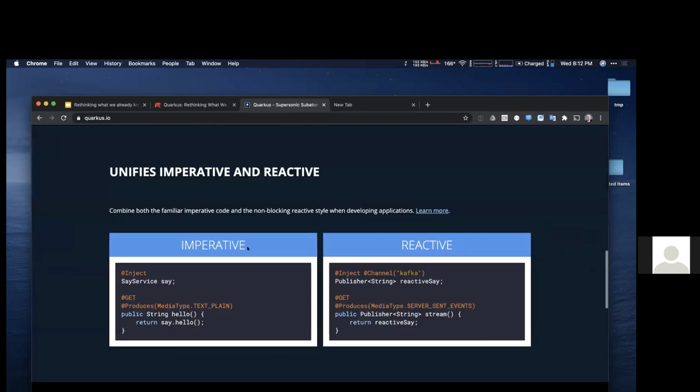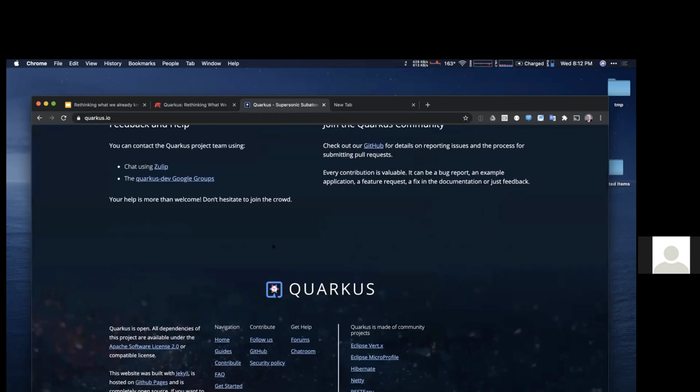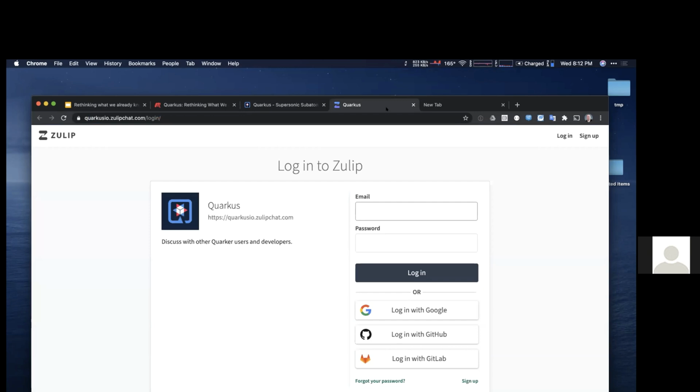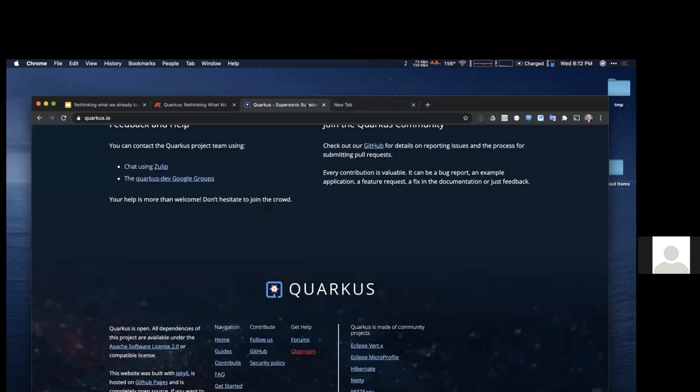If you go to the bottom, you can see that there's a chat room, and the chat room is Zulip. So we all hang out there. I'm there. The Quarkus engineers are there. There's a user channel for the people that use Quarkus. There's a developer channel for those that are developing stuff with Quarkus. I mean, developing Quarkus itself or writing extensions and stuff like that. So it's very active. Every day there's new questions coming up.